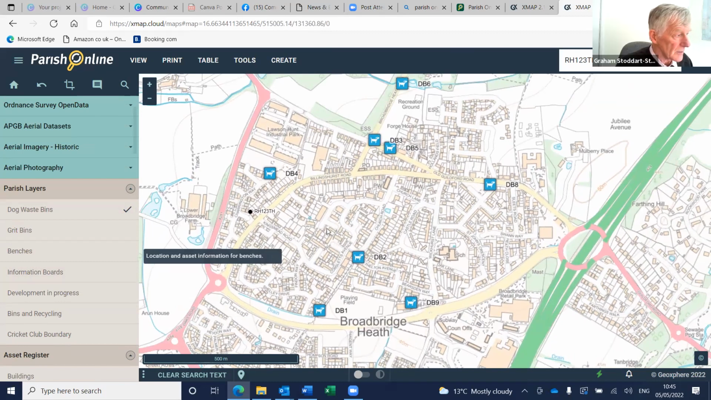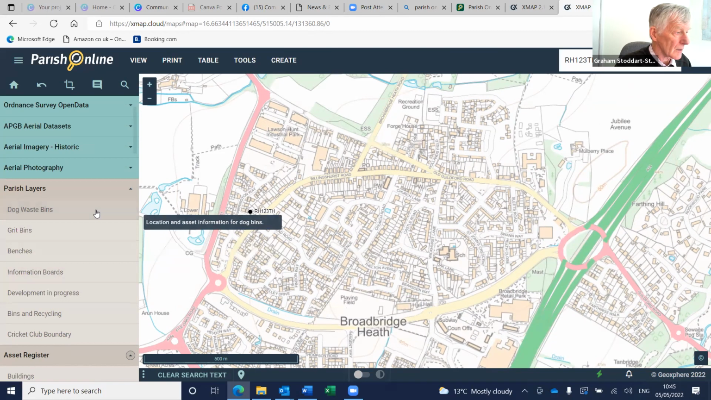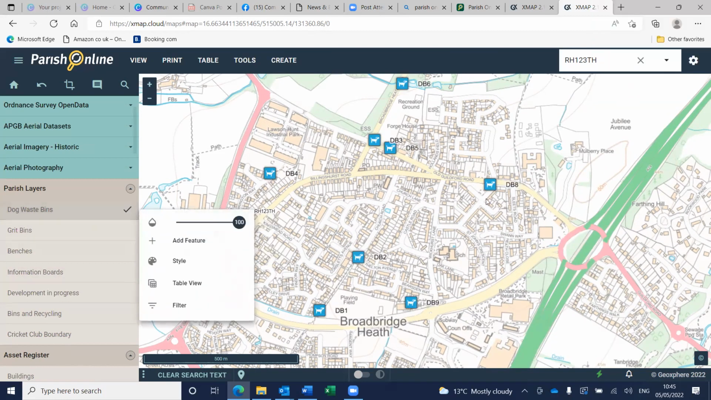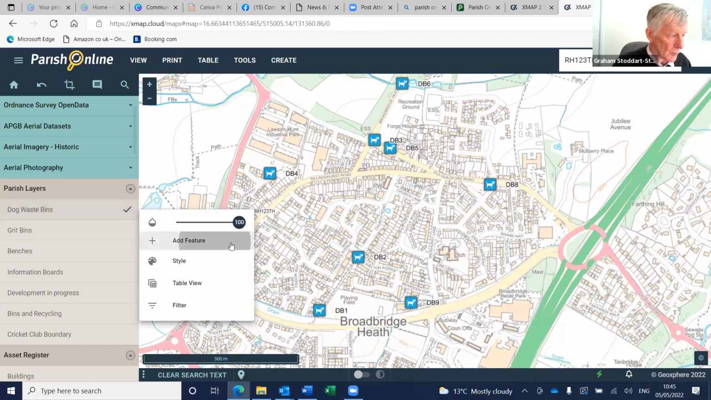What you're going to do then is add a feature, and if you go to the left-hand side, the column for dog waste bins, right-click on it. Oh, right-click on it. Right. Sorry. Now add feature. I'm just going to write this down. It's dog waste bins, so right-click, add feature. As a general principle, most of what you want to do involves left or right clicking in a layer.